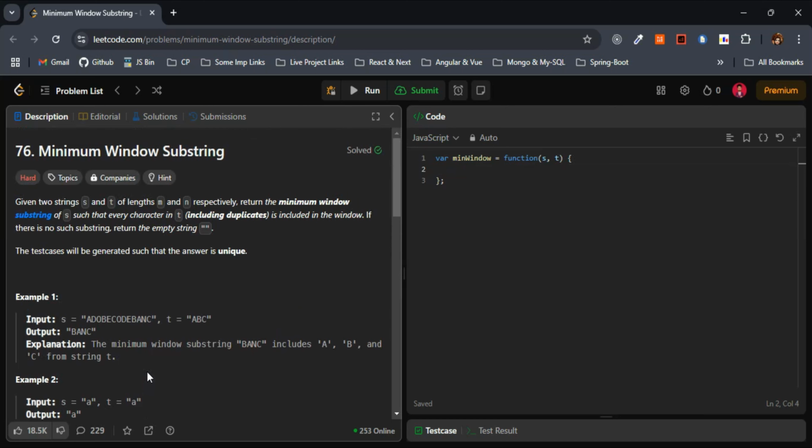So what is our main task here? Let's see what the question states. The task is to find the smallest substring in the string s. They have given the string s here. We have to find the smallest substring in the string s that contains all the characters from string t, including duplicates. If no such substring exists, then we have to return an empty string. That's what the problem states here.